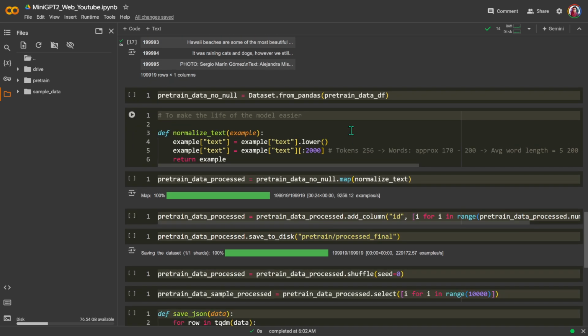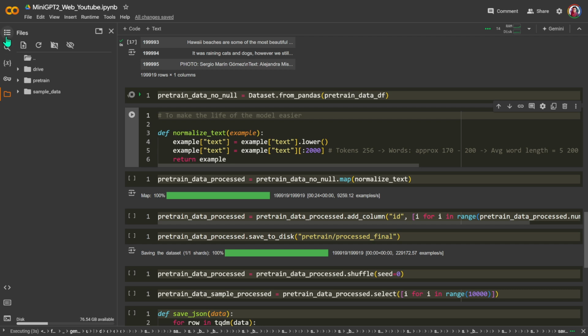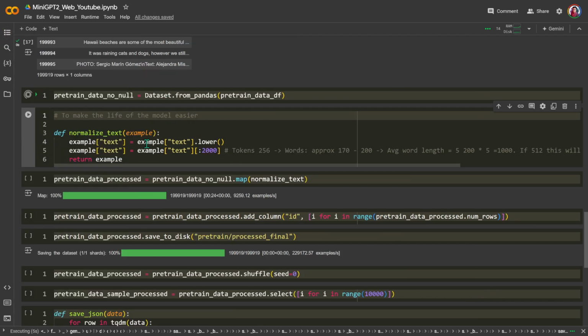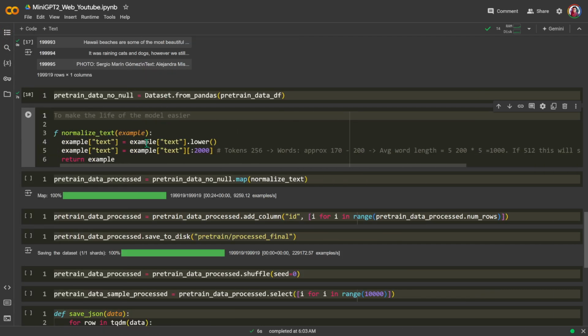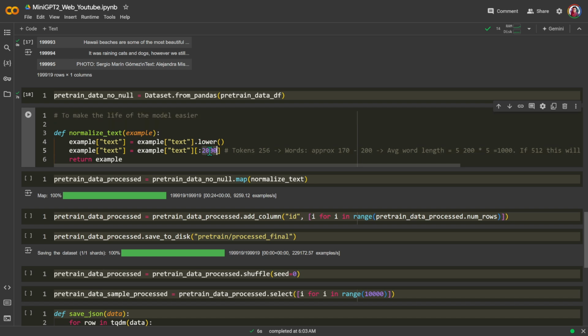So right now our job is to make the life of the model easier so that it will learn faster and give us a better result. That is the aim here, right? So here what we are going to do is we are going to just normalize the text so that it will understand that it need not generate any capital letter, so the learning curve will be a lot easier. And also I'm just taking the first 2000 characters. That is what this normalized text does. Okay, here you can see my data set is there.